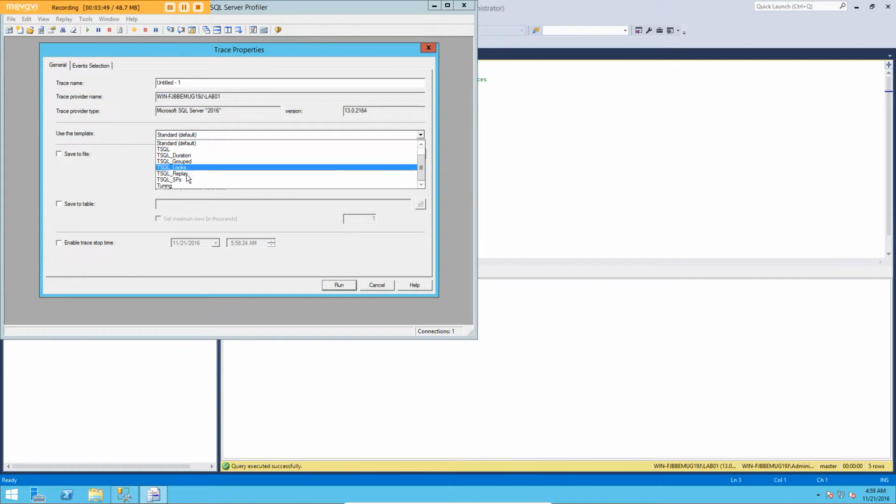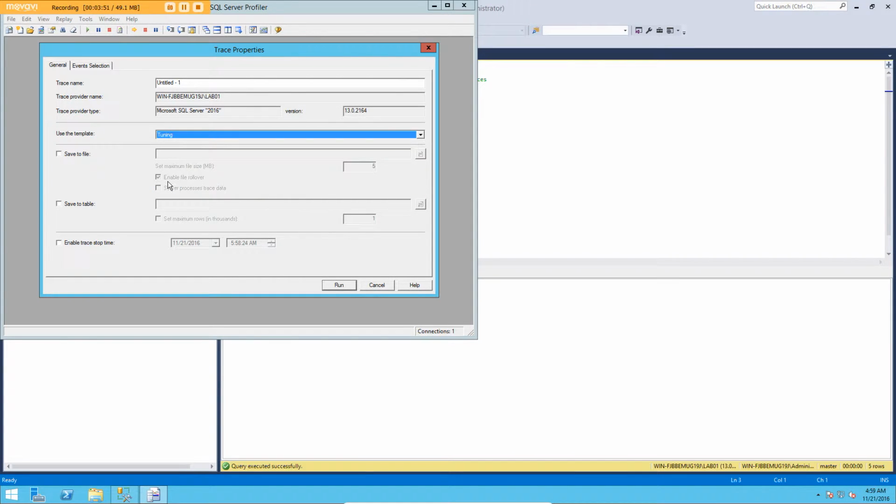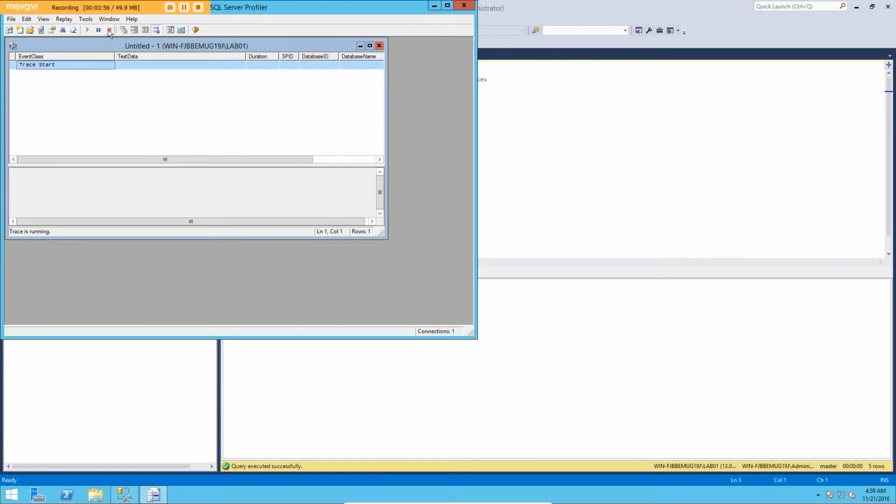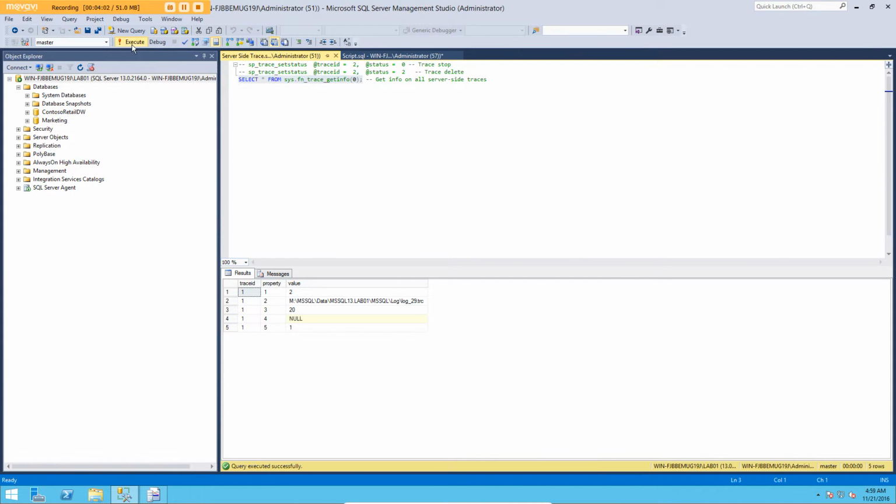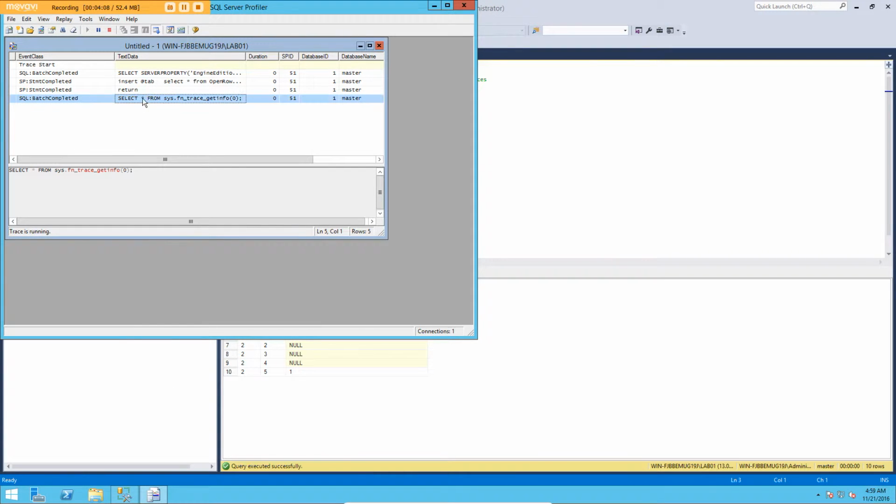So I'm just going to go with a very standard one. I'm going to go with the tuning one, and I'm going to run it, and I can see that it started. Now if I was to go into the background and run an execution for this, I can see it's also started here, and I can actually see the query I've run in the statement. Now I'm going to stop that because I now have the pre-selection I want.